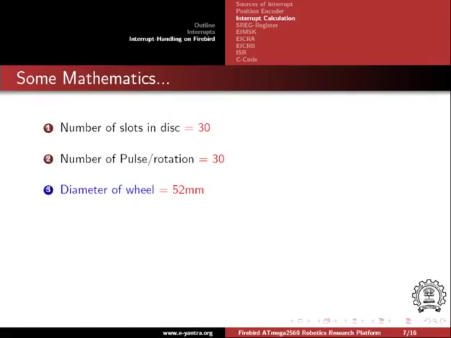Now let us look at some calculations. The encoder disc has 30 slots, generating 30 pulses per revolution, and the diameter of the wheel is 52 mm. From these two values we can calculate the resolution, that is the movement in one pulse. So here the resolution is the circumference of the wheel divided by the number of pulses, giving an approximate value of 5.44.